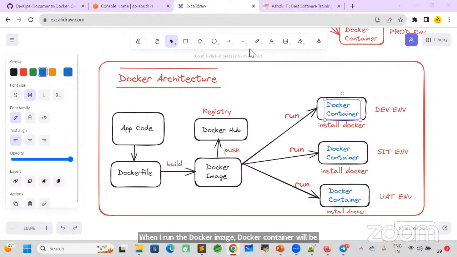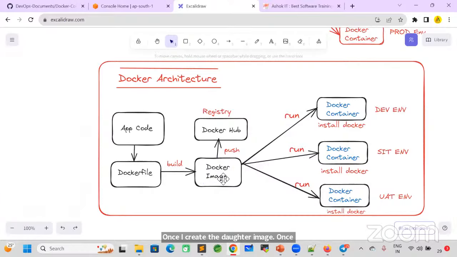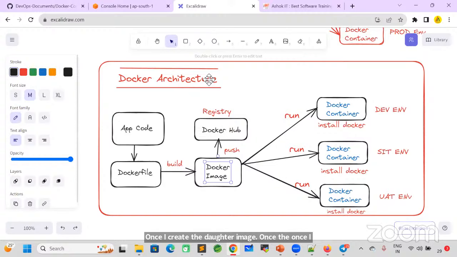Guys, now I have a question. Once I created the Docker image, using that image, can I run my application in multiple computers? Yes, you can take that image and you can run that image. But what is required to run the Docker image in your system? Docker software. You just need to install the Docker software, then you can run the Docker image. When you run the Docker image, what will happen? Docker container will be created.